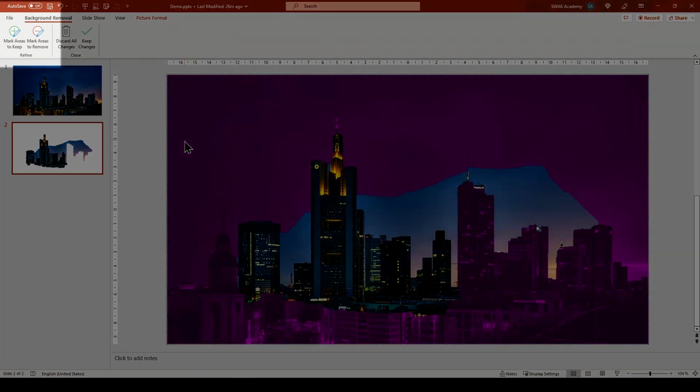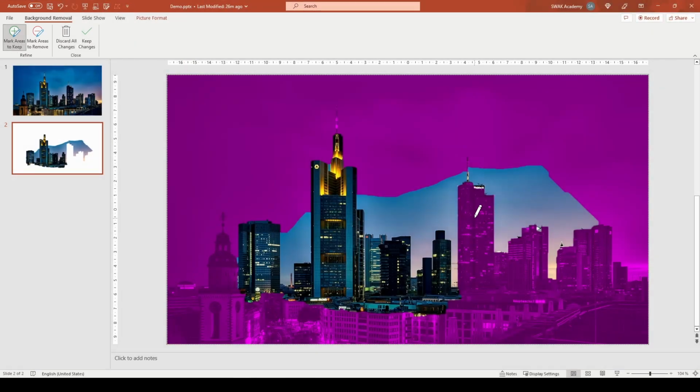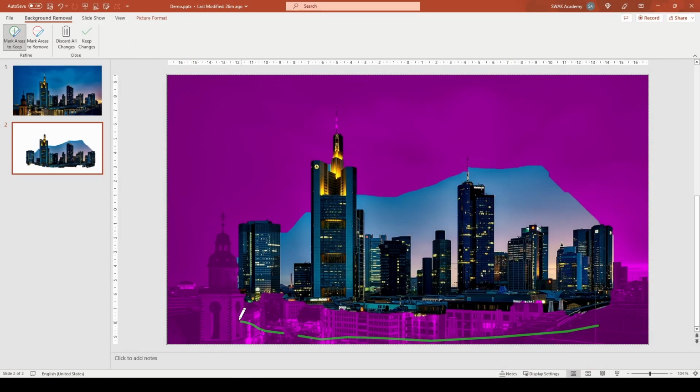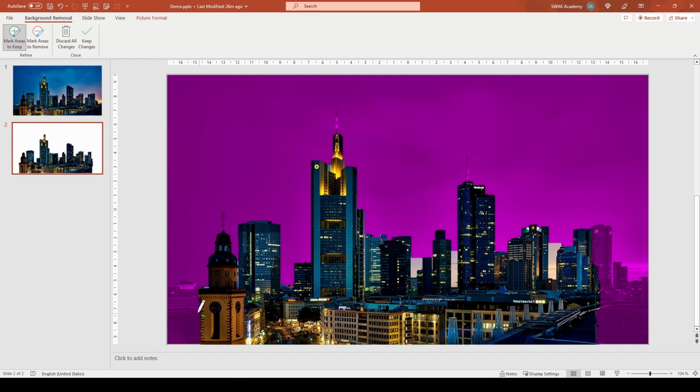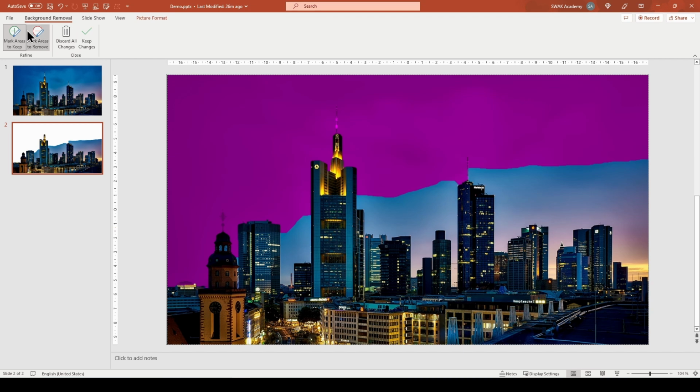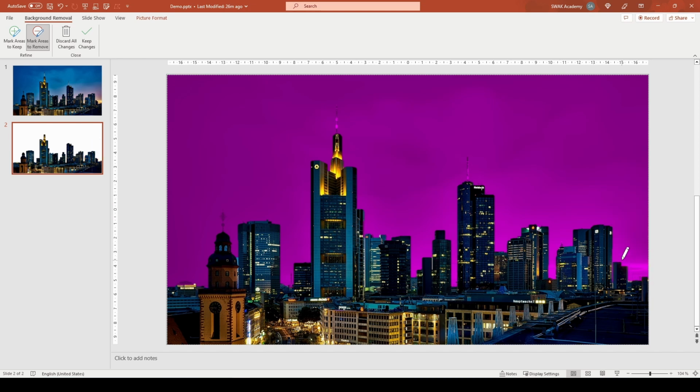To adjust this area, use the markup pens to select the area you want to keep and the area you want to remove. So I want to keep this area. And I will remove this area. Click on Keep Changes when you finish.